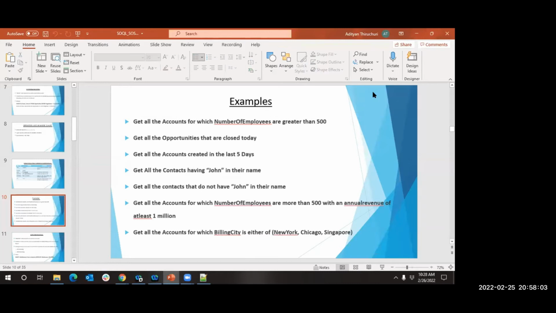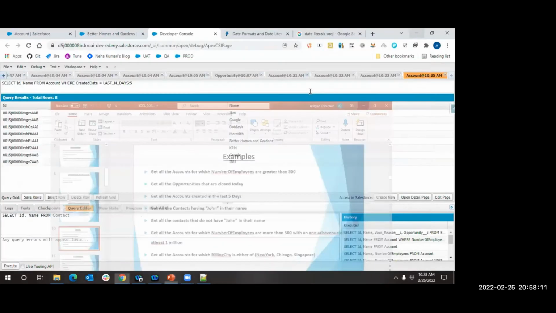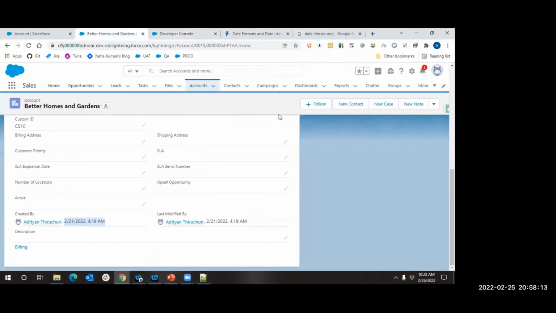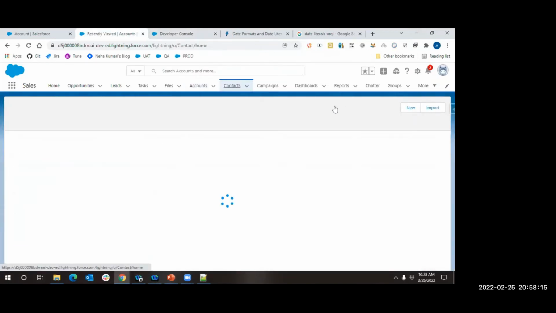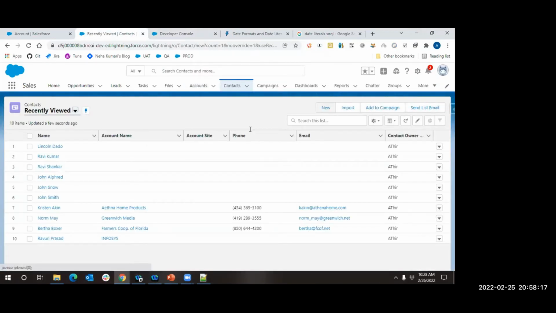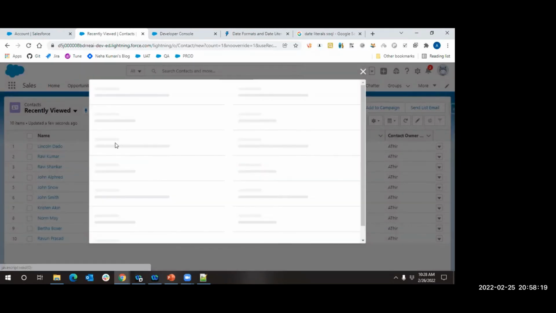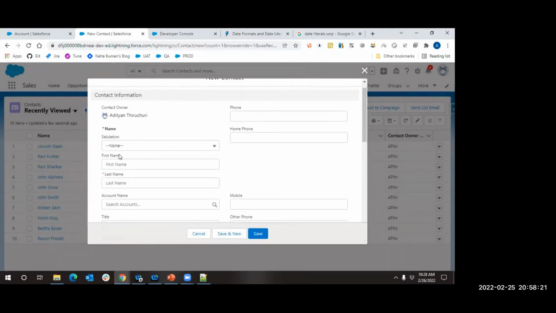When they say having John in their name, we have to understand the fact that name is not a field on contact. It could be a shock, but let me tell you, name is not an actual field on contact. When you try to create a new contact record, the field that you see is not name here, but the fields that you see are first name and last name. Then what is this name? Name is a combination of salutation, first name. I don't think salutation will be taken into consideration, but it is a combination of these three fields.